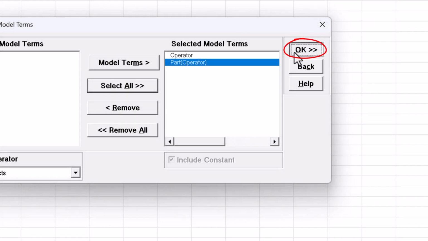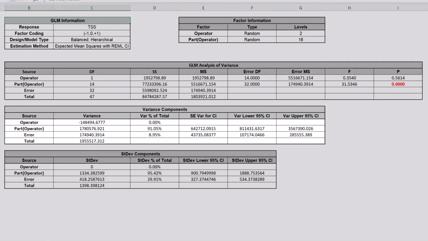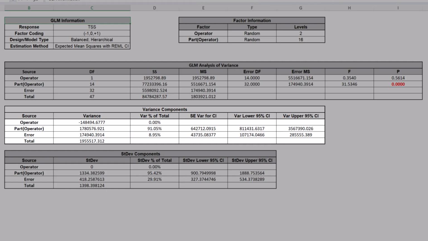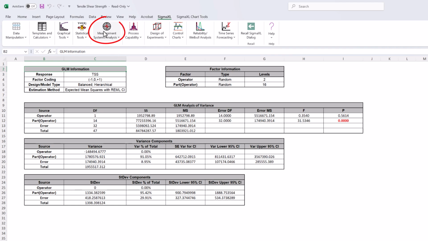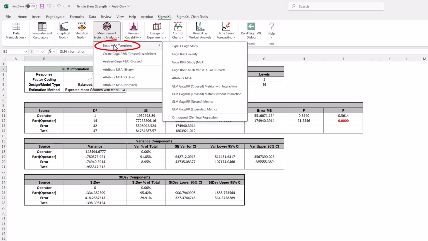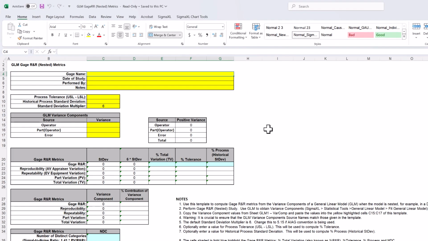Click OK. The variance components report is generated. Note that operator is a negative variance component. It will be treated as 0. Now we will convert the GLM variance components to Gage R&R metrics using SigmaXL's GLM Gage R&R template. Click Measurement Systems Analysis, Basic MSA Templates, GLM, Gage R&R, Nested Metrics to open the conversion template.